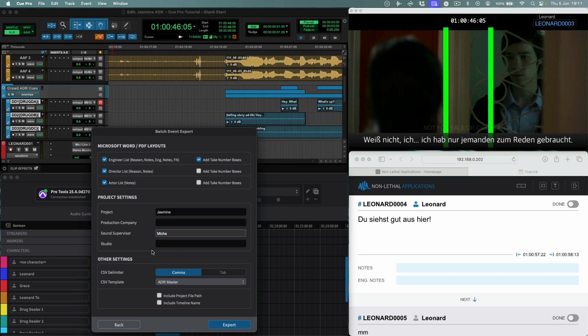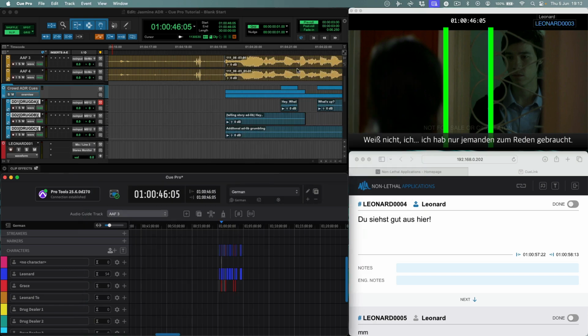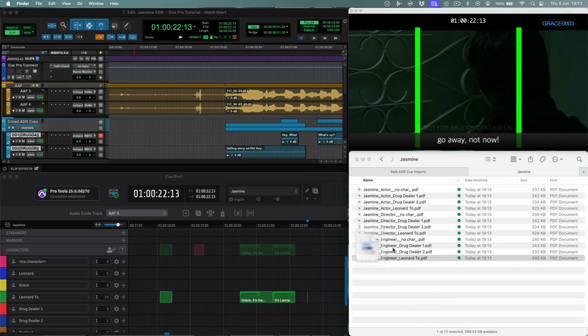If exporting CSV, there are some delimiter and template options, and once done, we simply hit the Export button. And that's it, all done. Let's have a look at them.